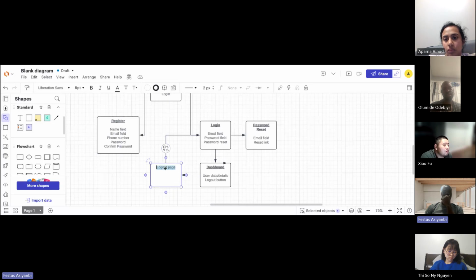Yeah, so they should get a dialogue box here or something like that. That's the log out confirmation, and then confirm, log out, or cancel. So those are the actions: confirm, log out, cancel.